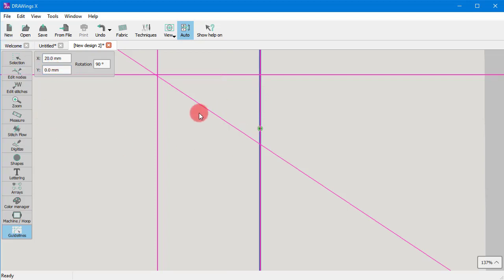You can delete the selected guideline if you just press the Delete key.